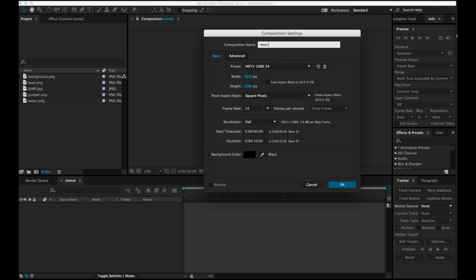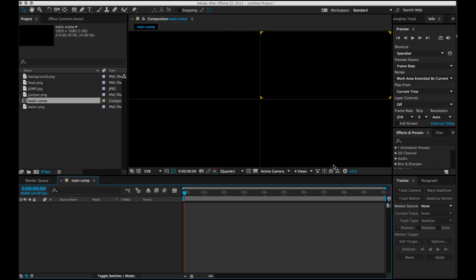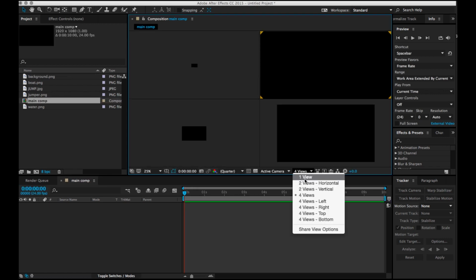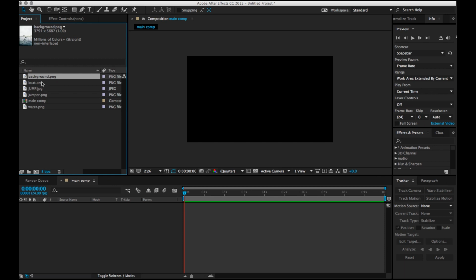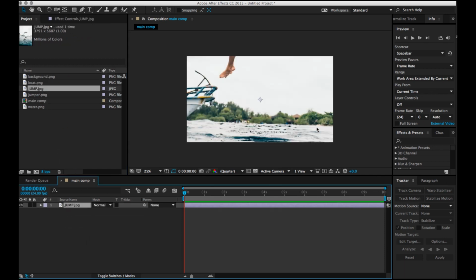Now let's make a new comp and name this Main Comp. Make it a 10-second animation and then 24 frames per second on 1080p. Then place the original image as reference. Put it on our main comp and then scale it down to fit the whole screen. Then place the image into the comp and align it with the original image that we've used.